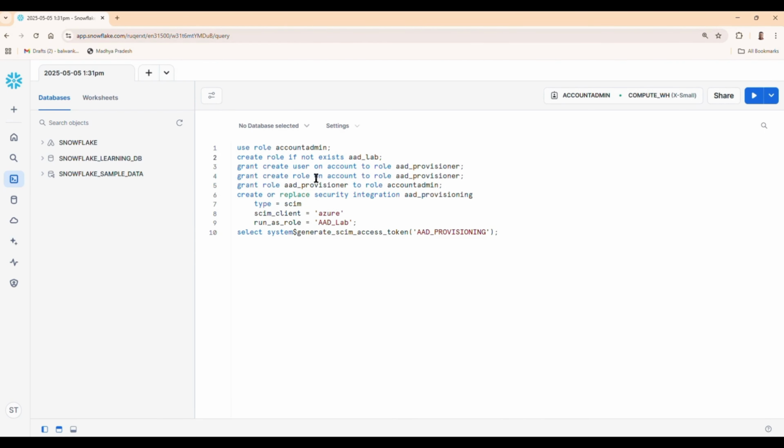Grant create user on account to role. They're saying grant the permission of create user on the account to role AAD lab. Again it's saying grant create role on account to role, so it's granting the permission of create role on the account for the role we are creating. Grant role AAD lab, sorry, to role account admin. So this will be included in role account admin.